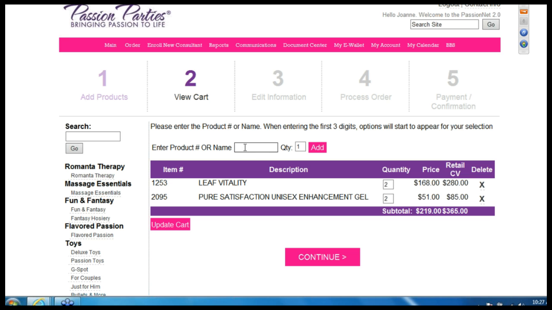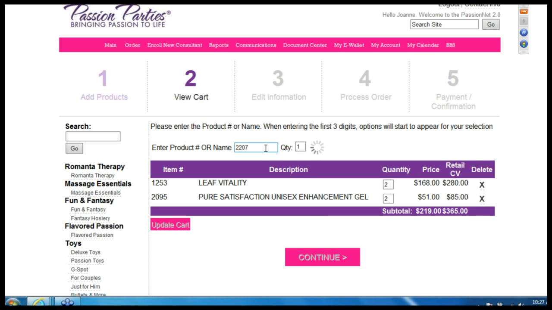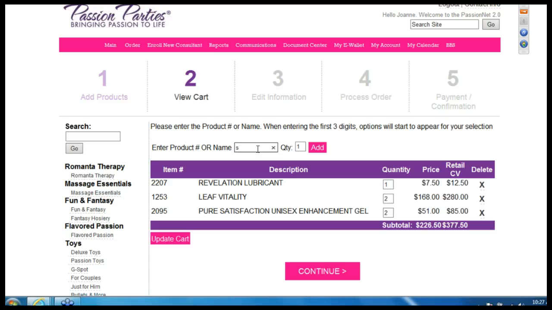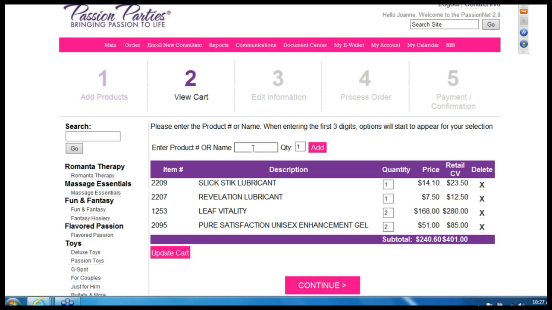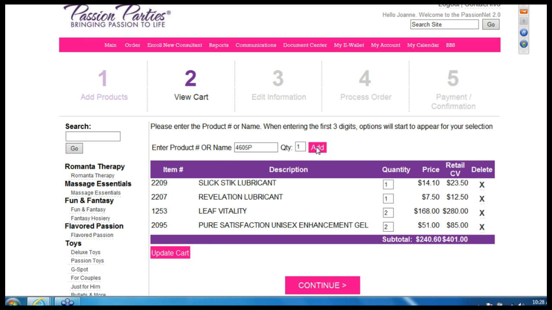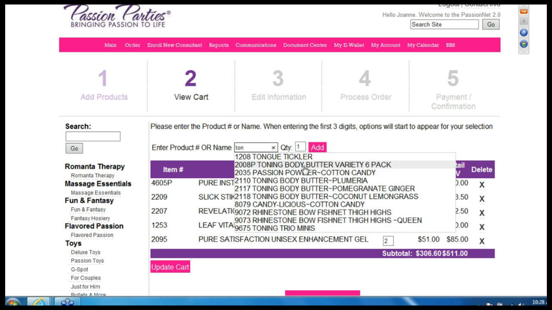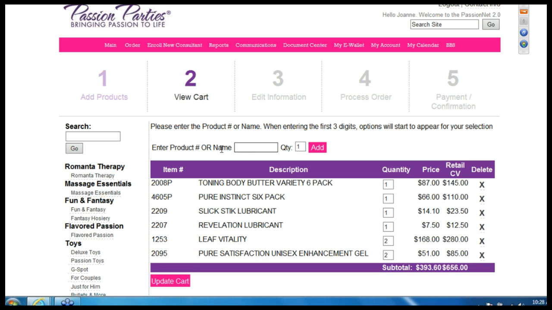And let me see, what else do we want to add? We want to add a revelation. And we want to add a slick stick this time. And we're even going to spell it right. And we're going to add a Pure Instinct. I'm going to add a 6-pack of that. Toning Body Butter. Okay. And a couple of Lilos.